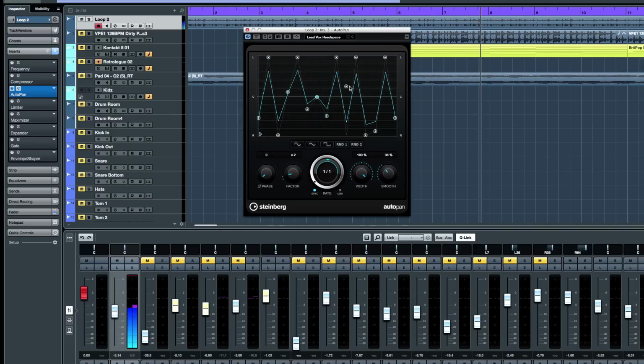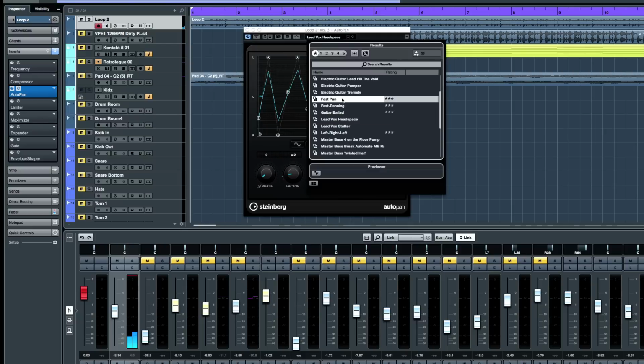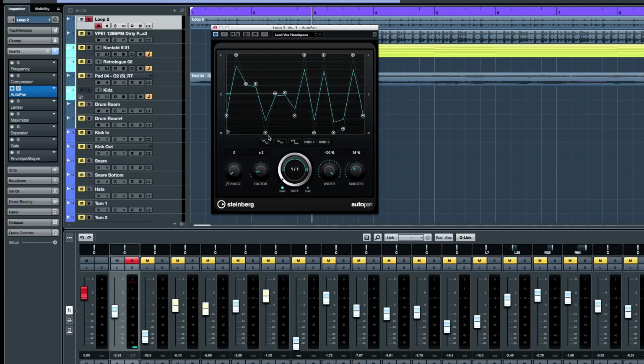Or you can select the different presets here, pattern presets that are accessible here. So it's very, very nice to have this kind of auto pan plugin here. Amazing, very cool. Again, you can be very, very creative with this kind of tool. So there you go for the plugins.